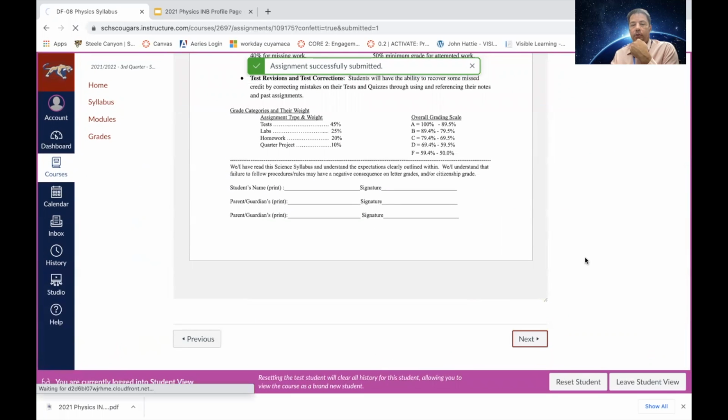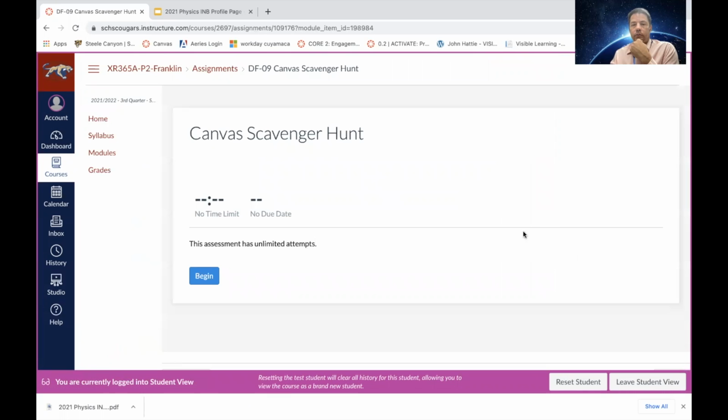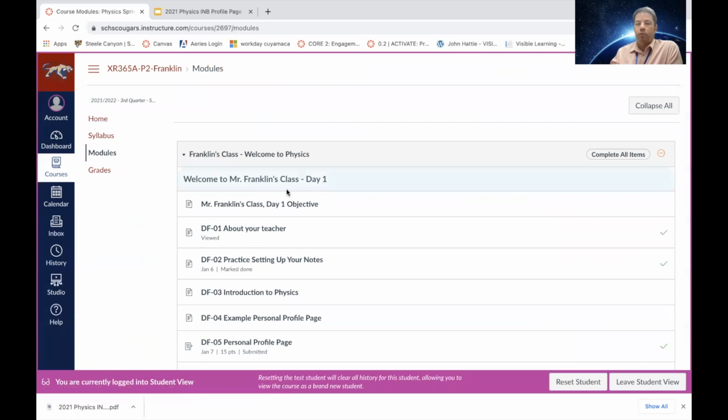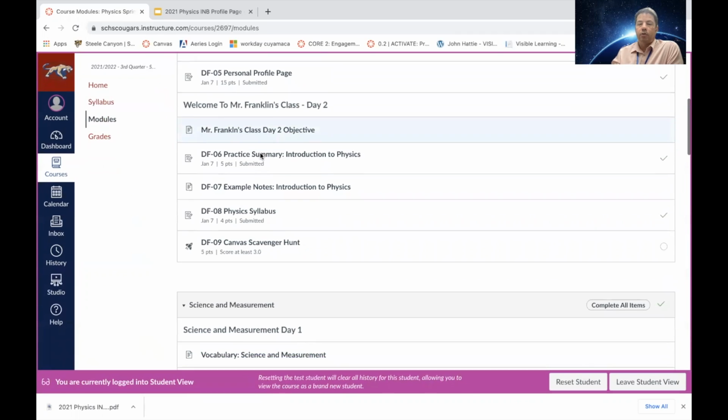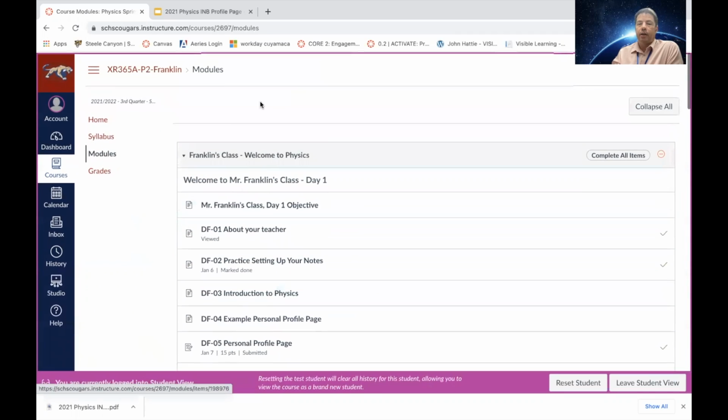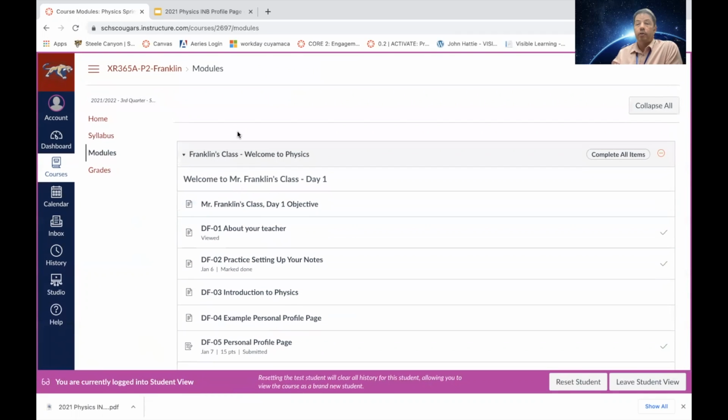Next. Scavenger hunts. You may use Canvas to help you find the answers to these questions. So click Begin, answer that to the best of your ability. The first 2 days of school and how you navigate around Canvas. Okay, so notice now I've removed day 1 and day 2. You will not see anything day-wise until Monday when I will post Monday's work.